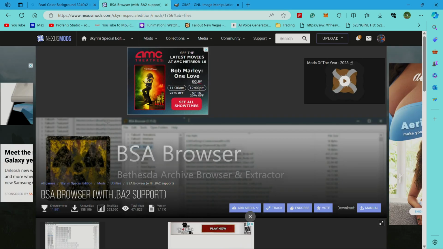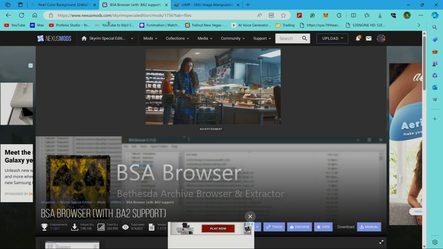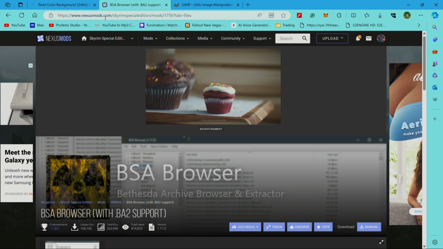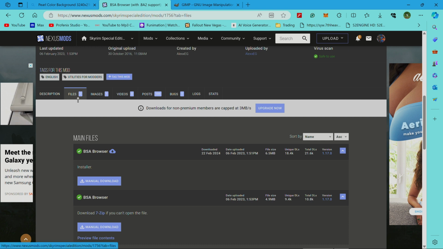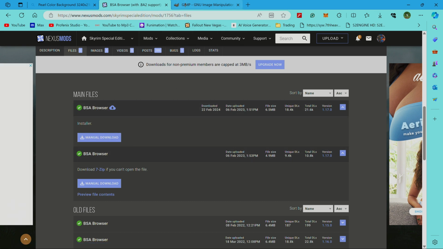One is BSA Browser, and you're going to find that on Nexus Mods. You can either go to Nexus Mods and search it, or search it in Google, and it should come up as the first thing if you just type in BSA Browser. And you come down here to Files, and just download the BSA Browser installer. And once you've done that, you'll run the exe and go through the installing process.